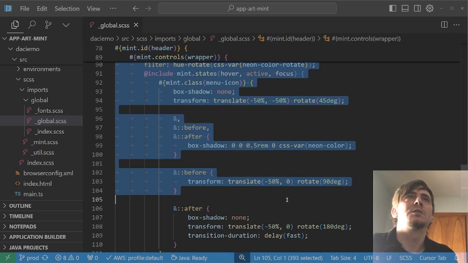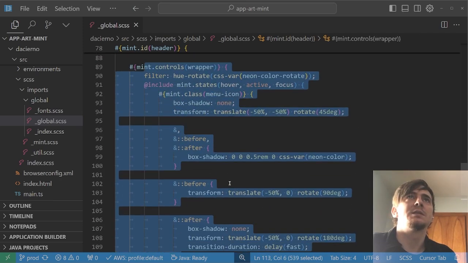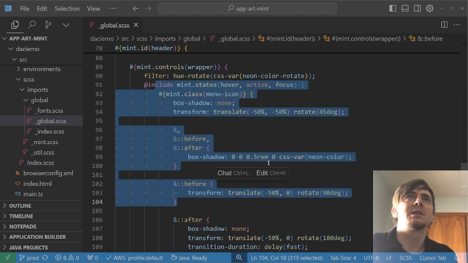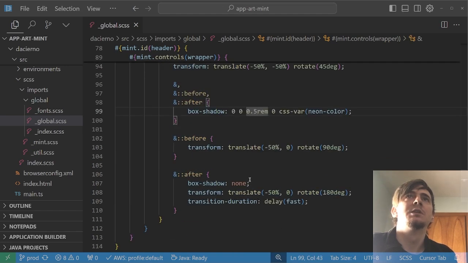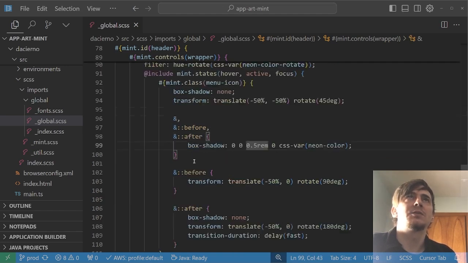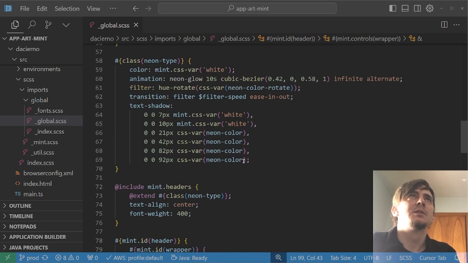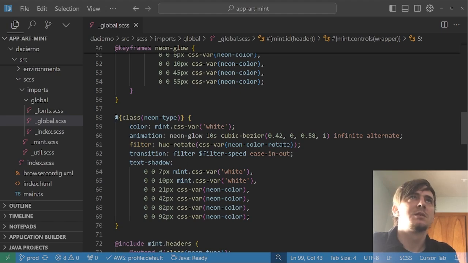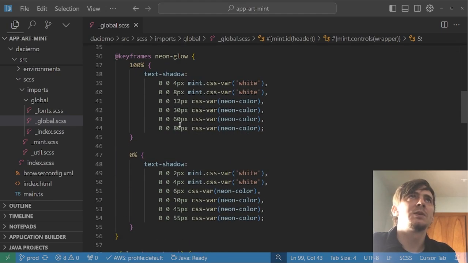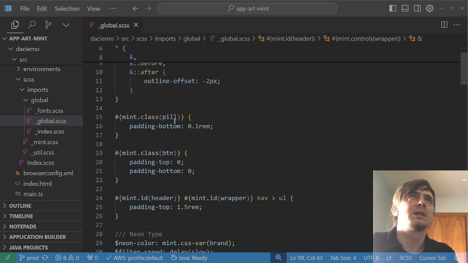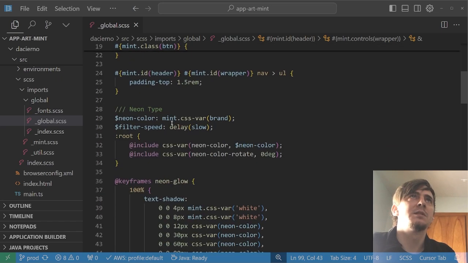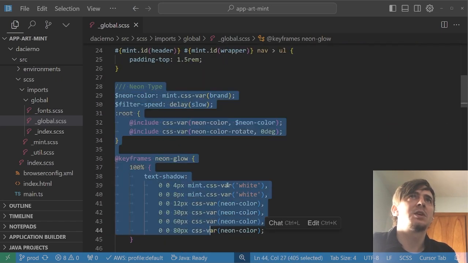Oh, this is because Diacerno has the custom menu button. So this is basically the same code for the menu button, except with the new values to use the center bar rotated on top of another one. Let's see, neon type is here. Do I have a comment of where I got that from? Because I found this from a CodePen.